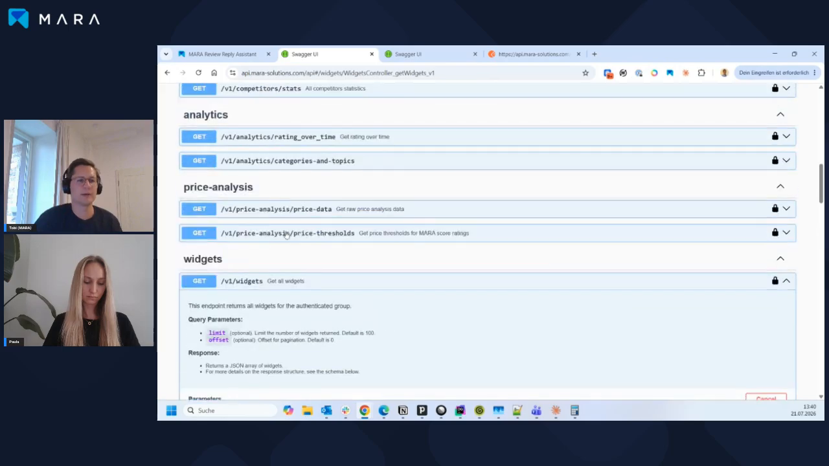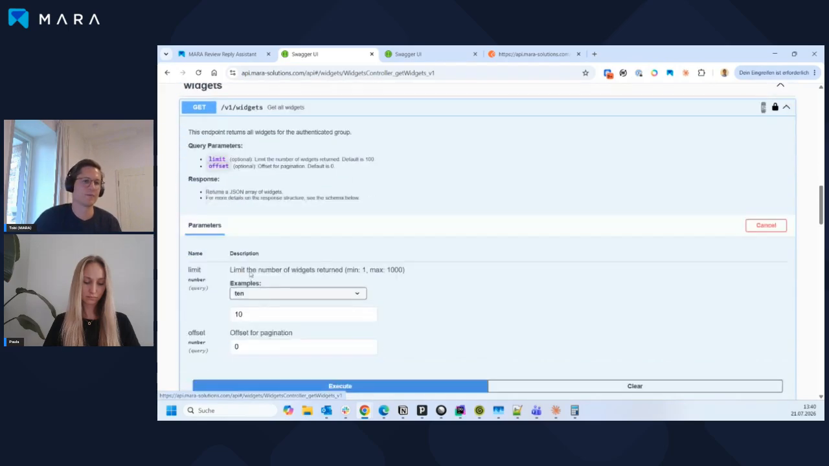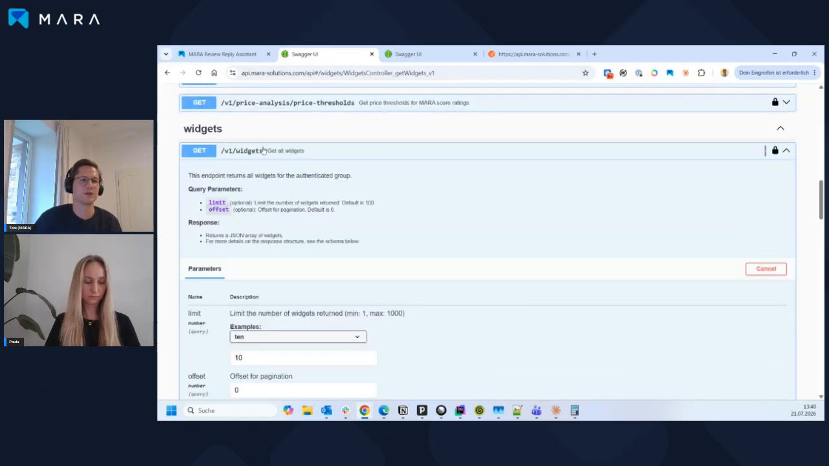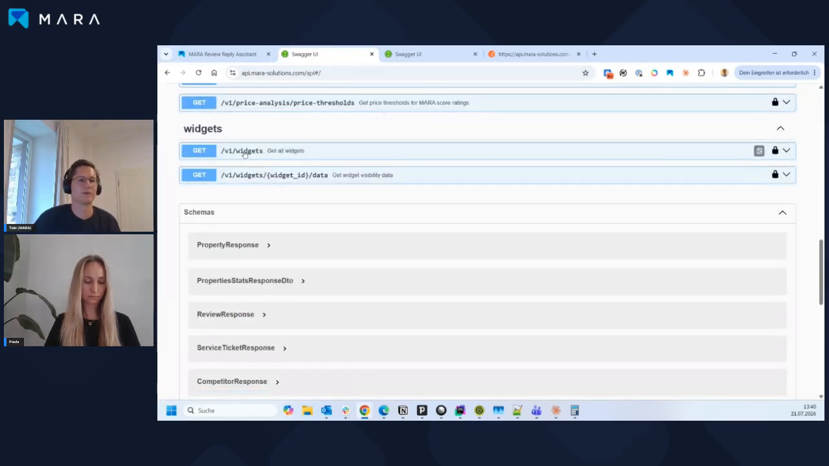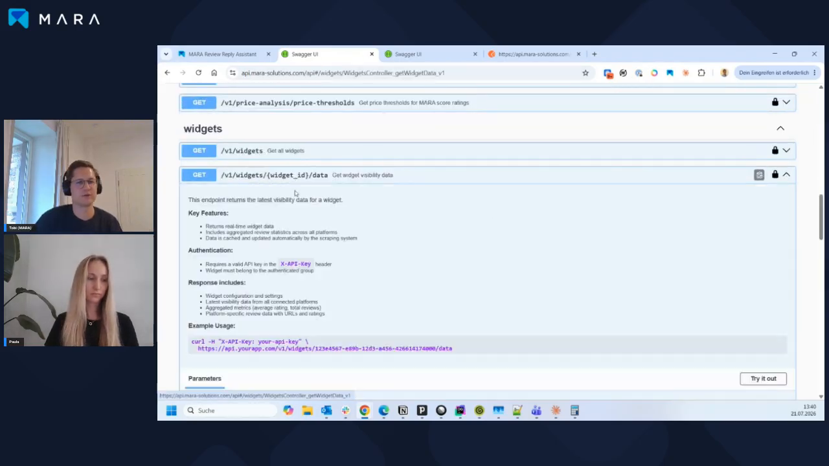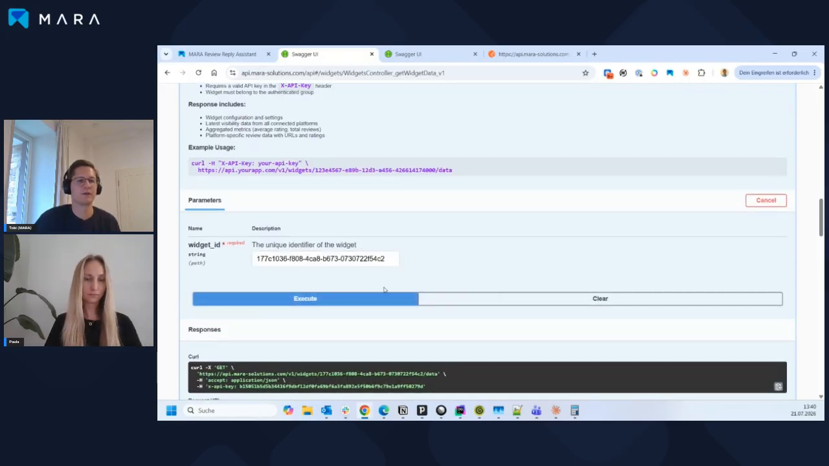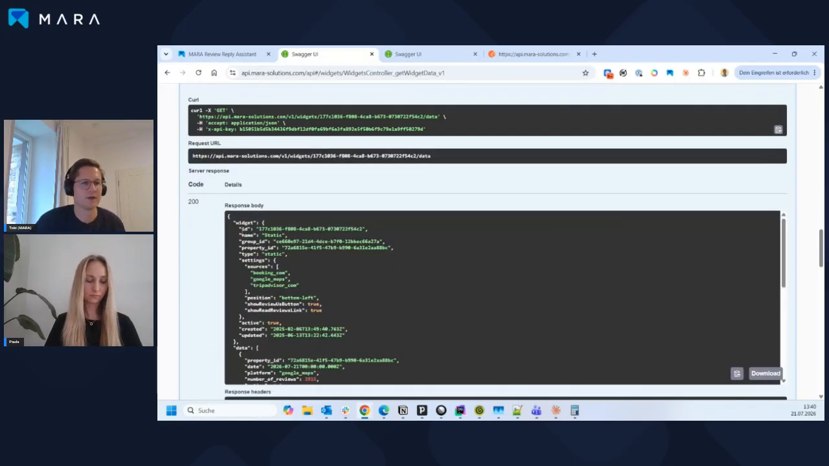You need two API endpoints for that. One is the widgets endpoint that just returns all the created widgets for you. So you still have to create a widget in Mara, but then you can access this widget and the widget data here. So it then returns all the widgets configured in the account, and with the widget ID, you can then pull all the data that we also use in our widgets.